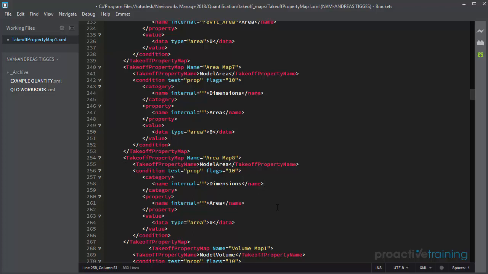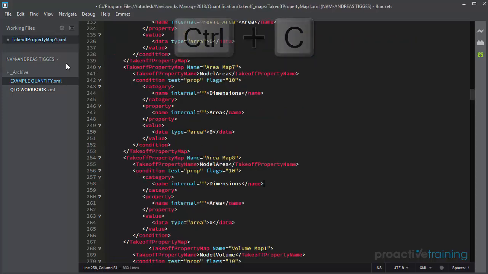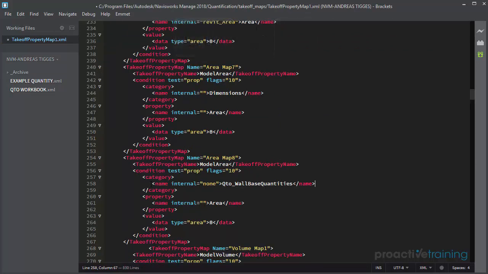Okay, so where it says dimensions here, name internal equals, and then we have dimensions. I'm going to copy from the search sets the whole name value and paste it over the name value for dimensions. So, okay, there's the QTO wall-based quantities.